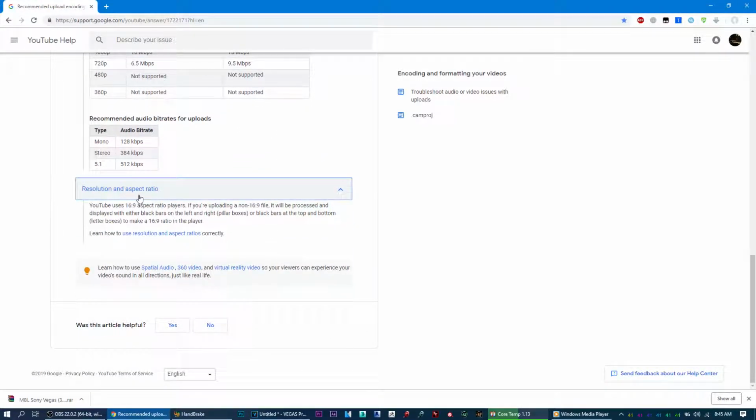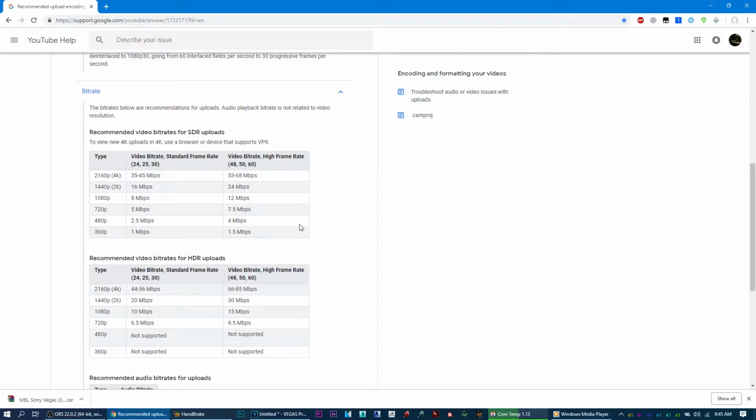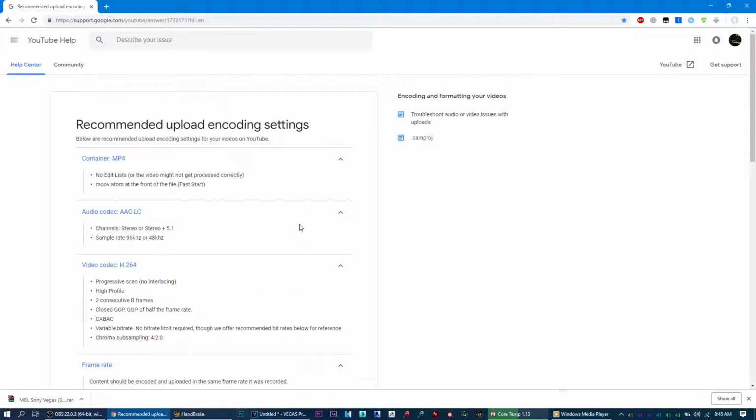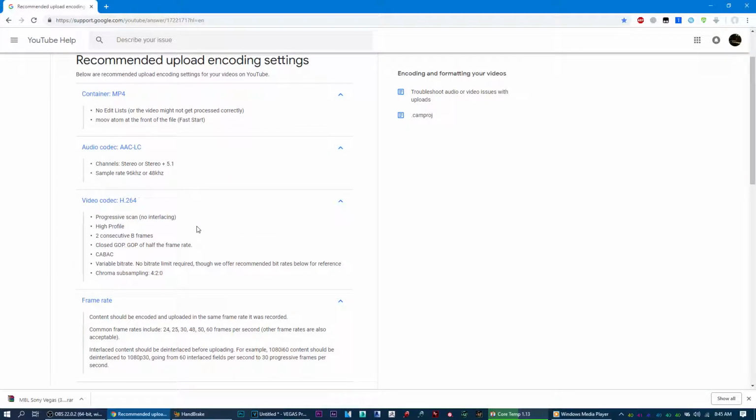So this also will talk about aspect ratio, things like that. But this is basically what you go by to make sure that your video uploads properly and is processed properly. If you do this for them, they're going to still compress your video to a point, but it's not really going to have a huge impact. I mean, it's, again, just follow this and you should be all right.